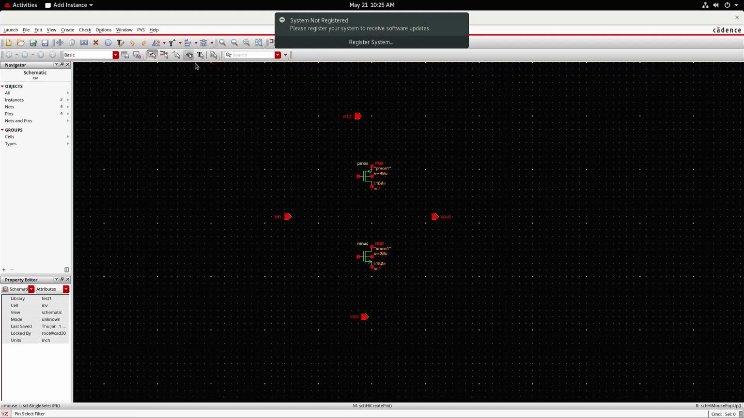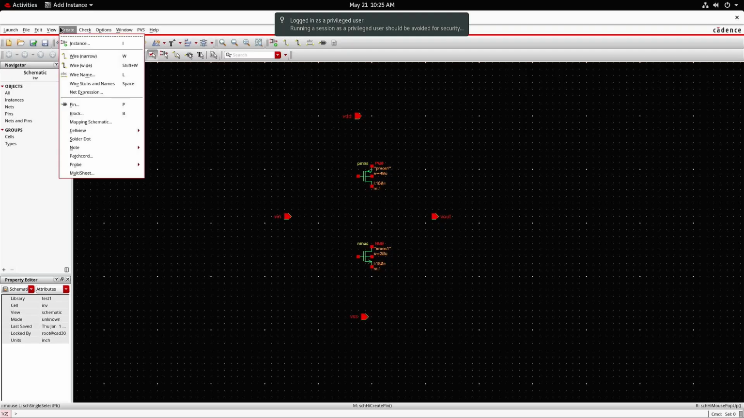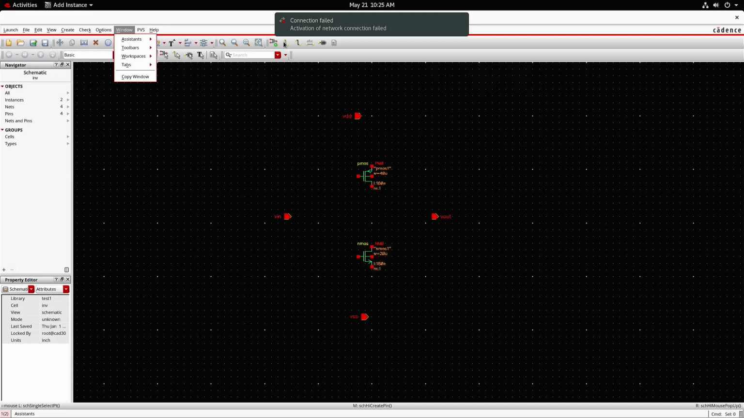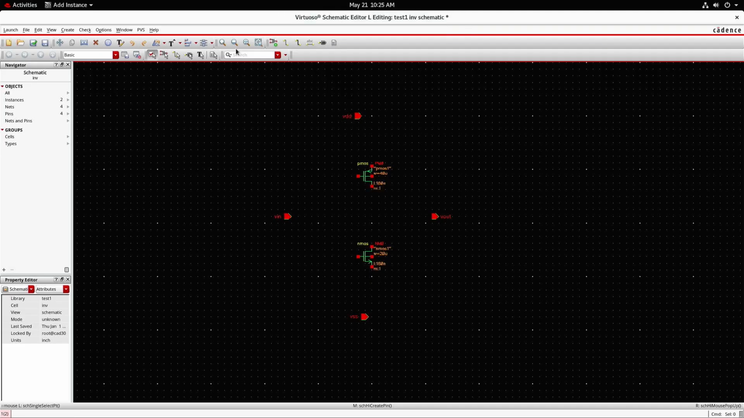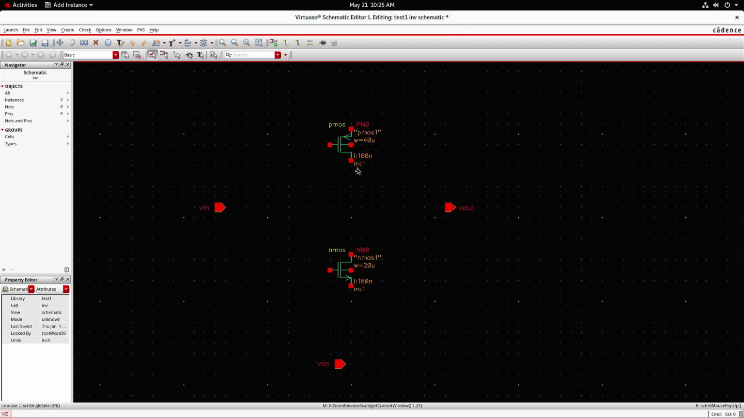Just press escape, then complete the connection by taking the wire. To take the wire, again three options: keyboard option, then create wire option, then by clicking on the icon. I'll click on this icon and I'll complete the connection. To complete the connection, just you need to start the connection at the starting point, click once, and at the ending point, click once. Like that you can complete all the connections.